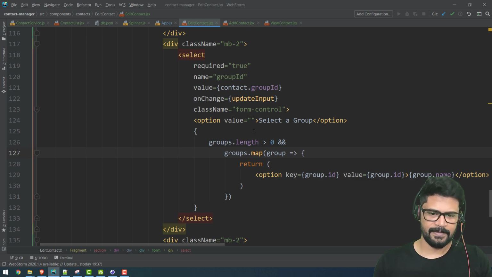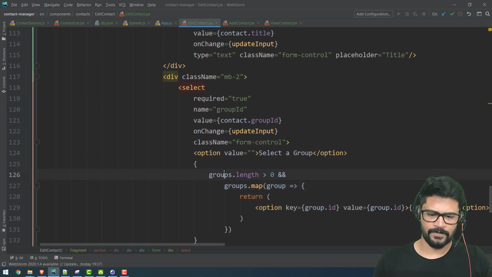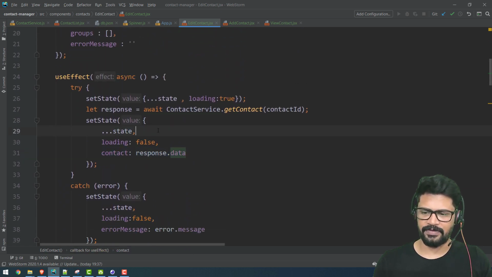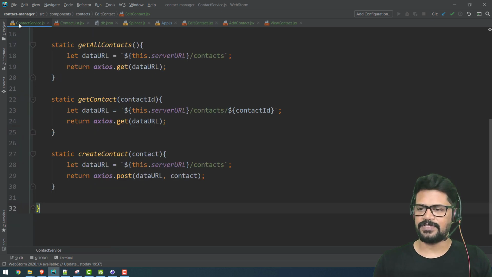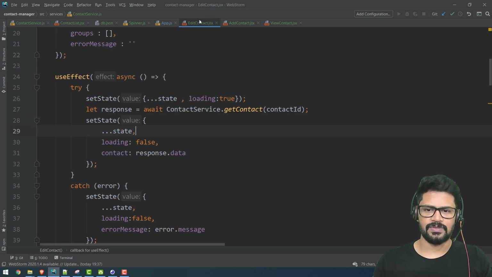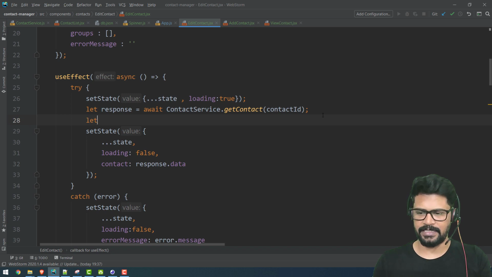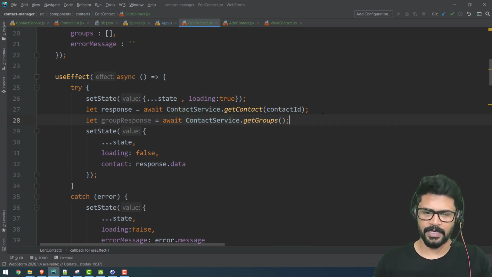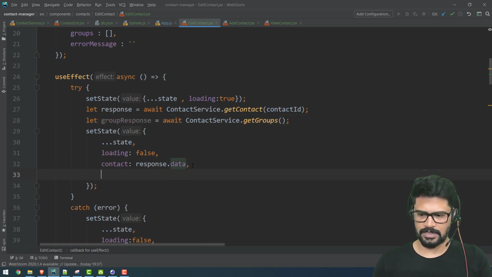The problem is, oh, you didn't have groups actually. See, when you fetch data, you only have the contact's data. Where is the groups data? For the groups data in the service, we have a function called getGroups. You just get all the groups. So in edit contact, I'll say here let groupResponse be equal to await contactService.getAllGroups, and you set it, comma, groups will be groupResponse.data, so that you get all the groups.